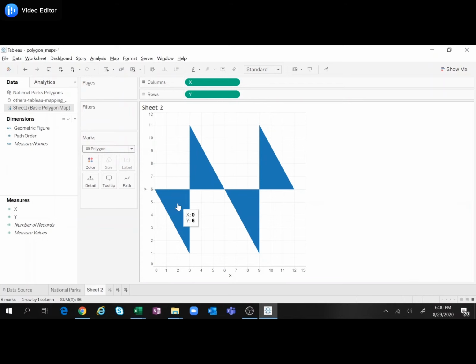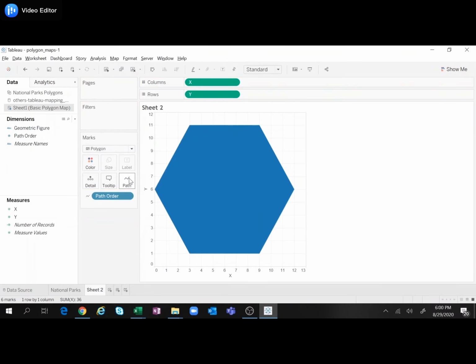Now, once we select polygon, we see that this is a random shape that Tableau has given us. And the reason is because Tableau still doesn't know in which order we have to connect the path. To help Tableau understand in which order it has to connect the path, we are going to use the path order variable. We'll take path order and drag it to path, and that's it.